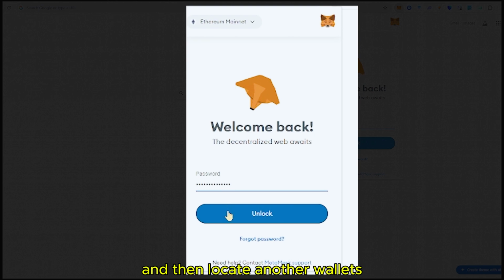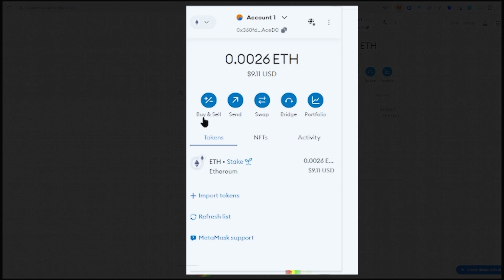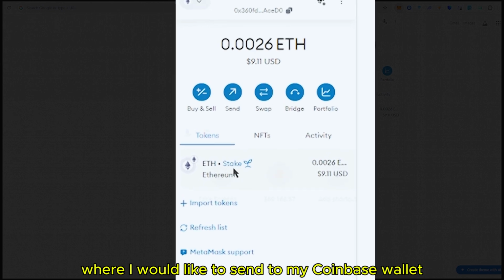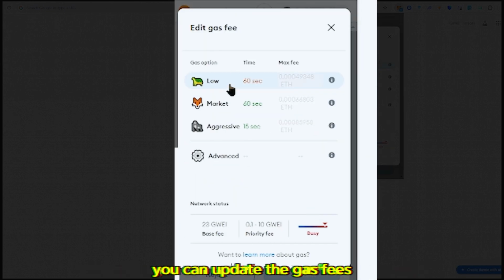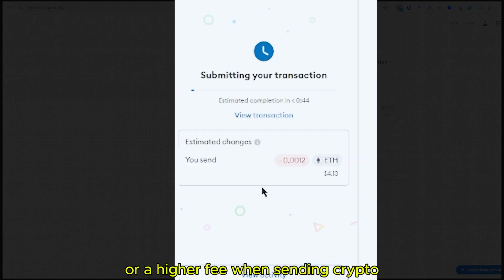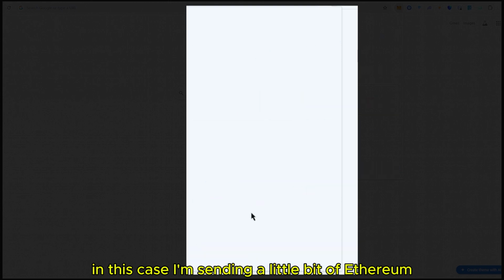And then locate another wallet where you want to send the Ethereum so you can receive it. Okay, in this case, I have some Ethereum on the MetaMask where I would like to send to my Coinbase wallet. You can update the gas fees. We'll basically have a lower or a higher fee when sending crypto. In this case, I'm sending a little bit of Ethereum.